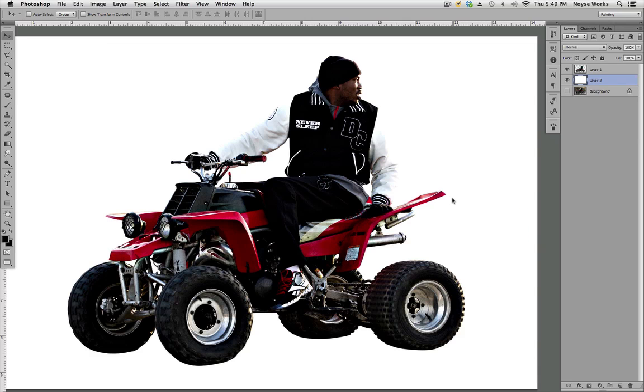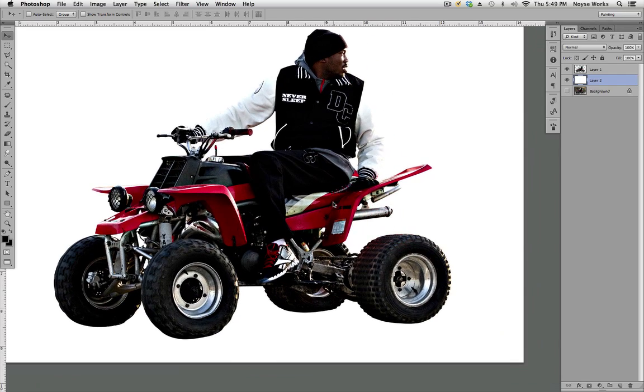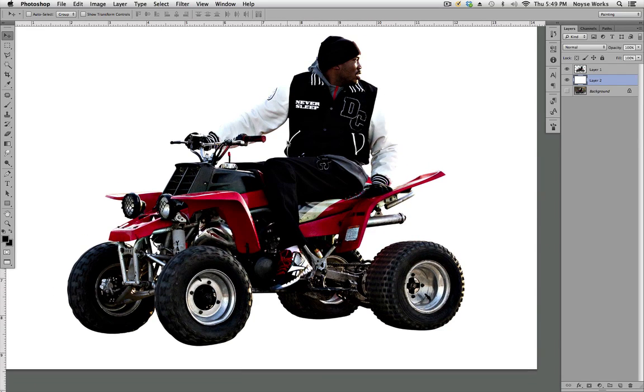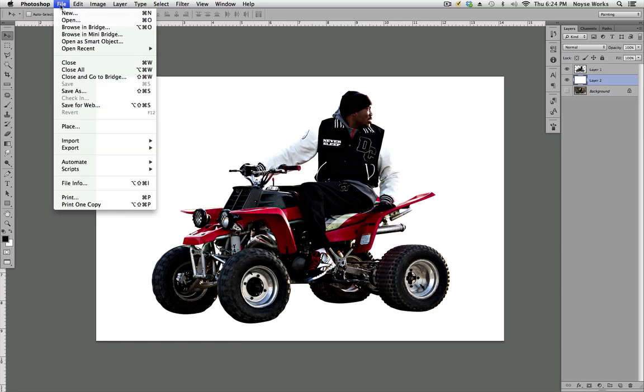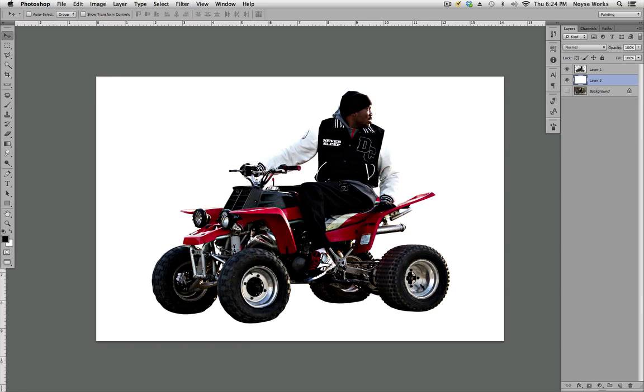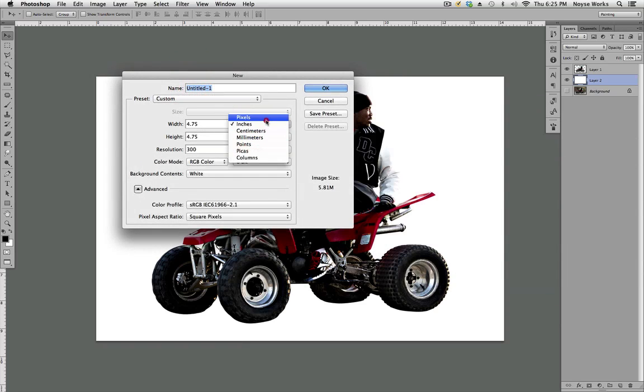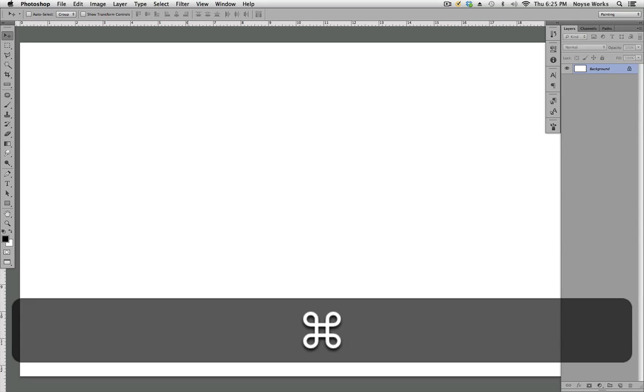Alright. So now let's bring it into a new document and start compositing and adding the background and the ground and everything else. Alright, let's create a new document. Let's go File, New. Change this to pixels. We'll make it 1592 by 894. Just keep the resolution at 72. Just click OK.